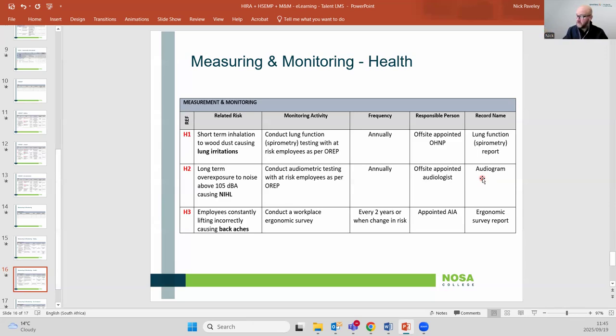Okay, so you can see here, I've been very specific. Lung function report, spirometry report, or lung function test report, audiogram, or you could say audiometric test report. Okay, be specific. And then my last documented record name, the approved inspection authority that's going to be doing the ergonomic survey every 2 years, or when there's a change in risk, he or she will give you, the employer, the client, what is called an ergonomic survey report. All right, now we've got 100% control over H1, H2, and H3.